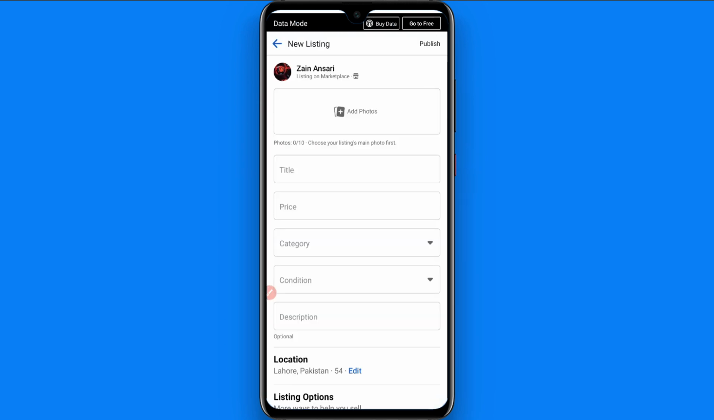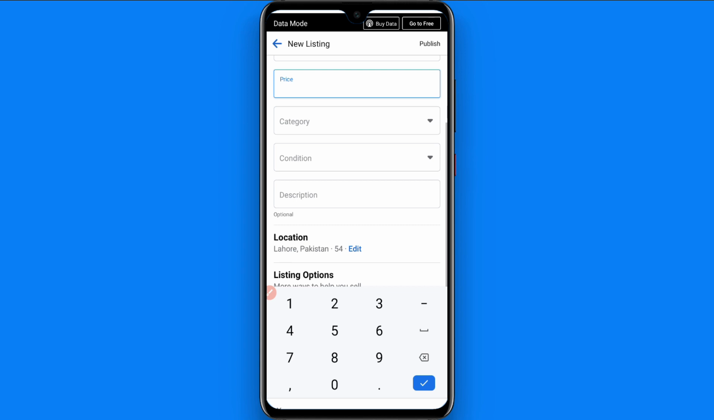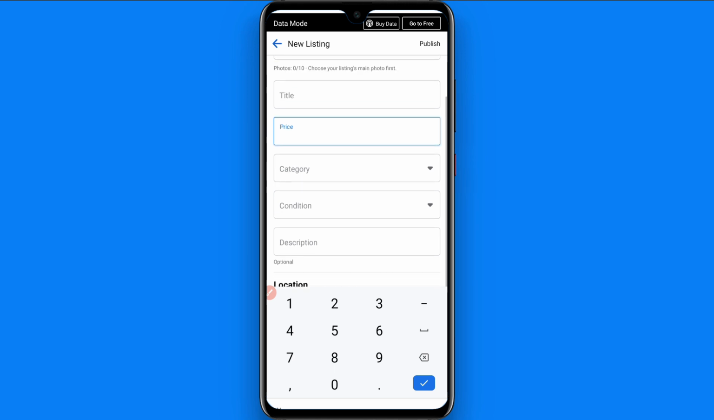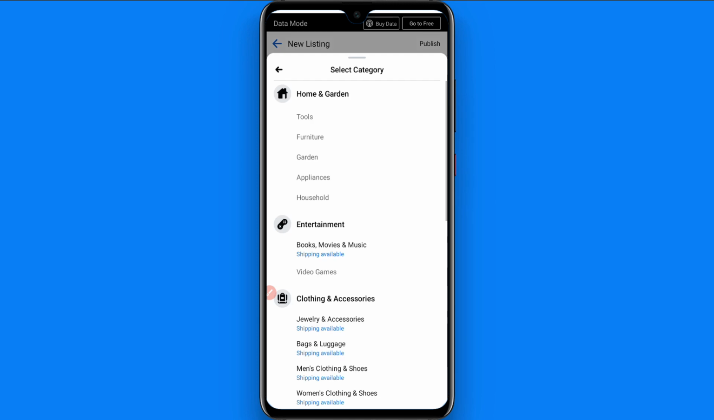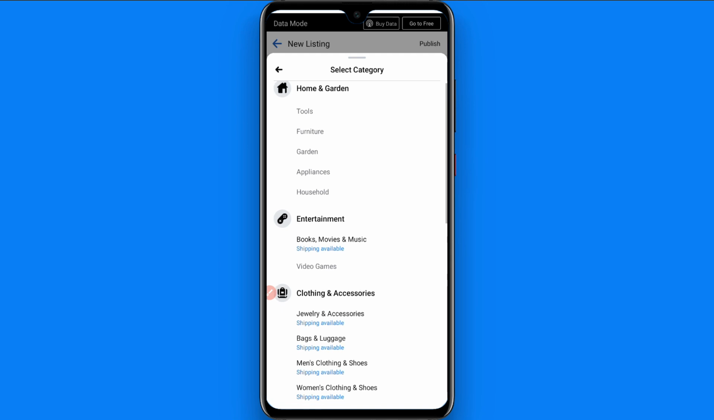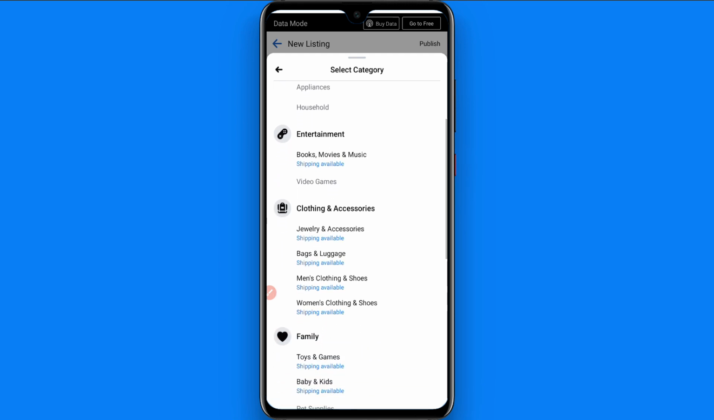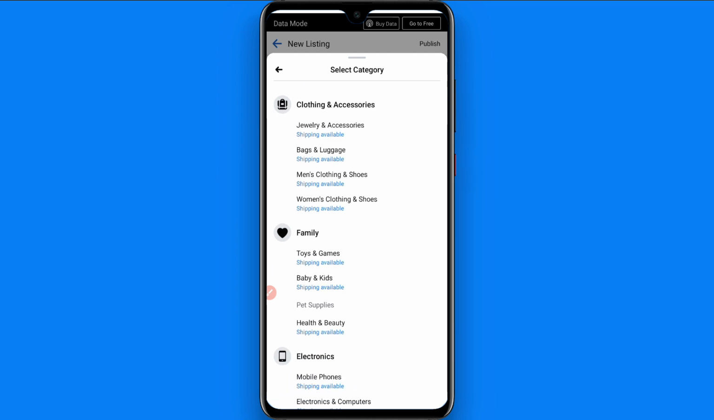Okay, on the top you will see an add photo option. So simply tap on it and add the photos of your product. Now you have to give the title and then enter the price at which you want to sell your product, and then go to the categories, and in the categories you will find different options like home and garden, entertainment, clothing, accessories, family, toys, games, baby, kids, electronics.